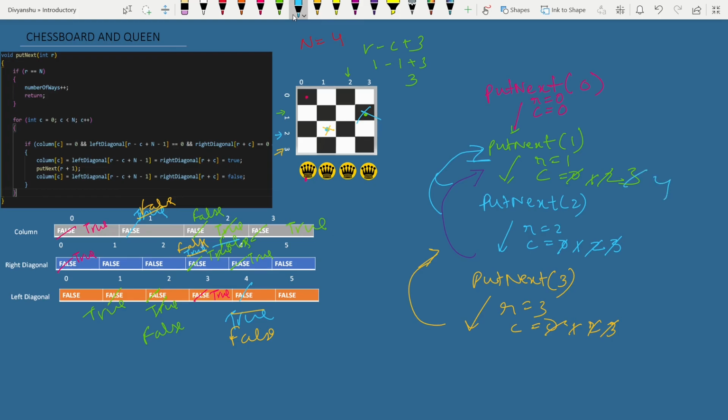Now it can't go, so this will backtrack again. So it will be here now, right? And everything will be set to false. We are doing that. Everything is set to false, and we are here now. Now at this call, C will increase. C was 0, this will be 1, and I need to reset it. So let me just erase it and start a fresh one.